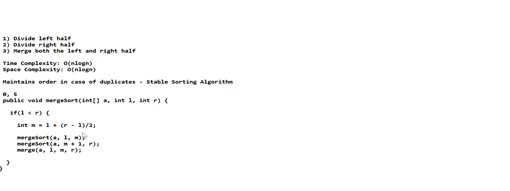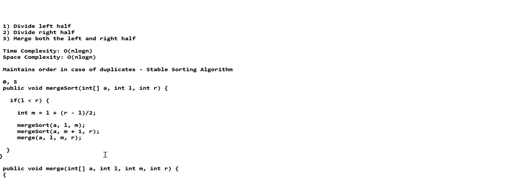In order to merge it, let's write the merge function. So public void merge, and then you have integer array a, which is my array, and this is my left, this is my mid, and this is my right. And in order to merge it, I first need to create two arrays, the left half and the right half, and then I'm going to do my merge logic.